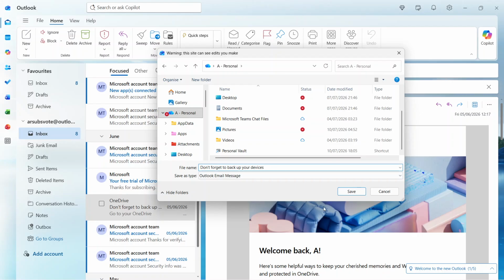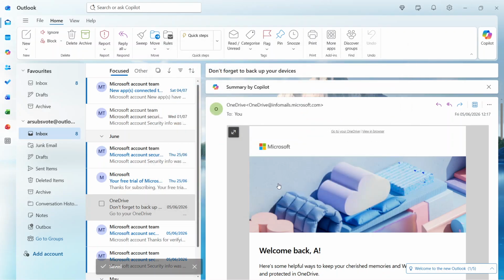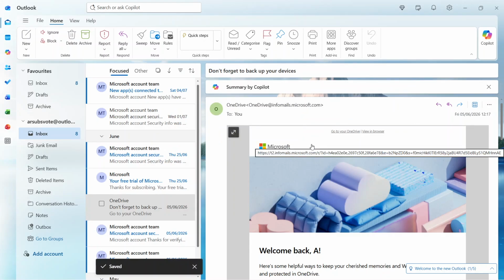Once the name looks good and OneDrive is selected as the location, click Save. Outlook will save the email file directly into OneDrive, and that means it can sync automatically so you can access it from other devices signed into the same Microsoft account.